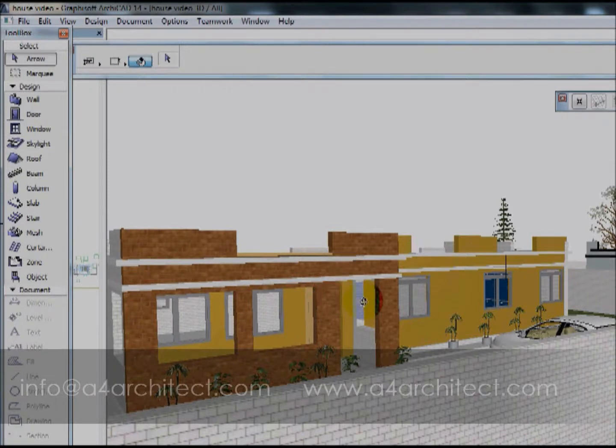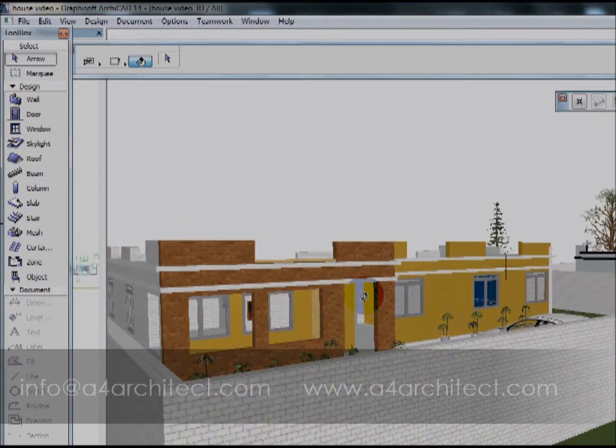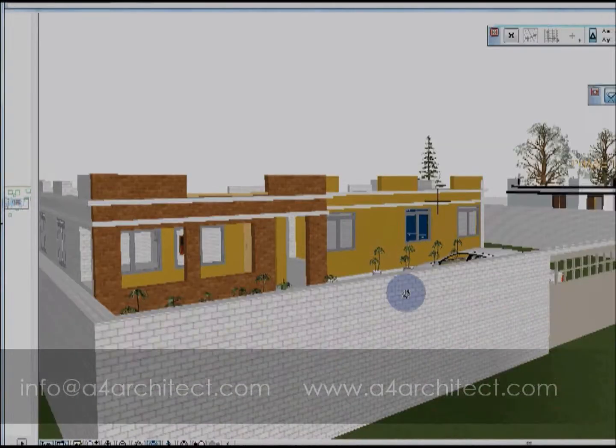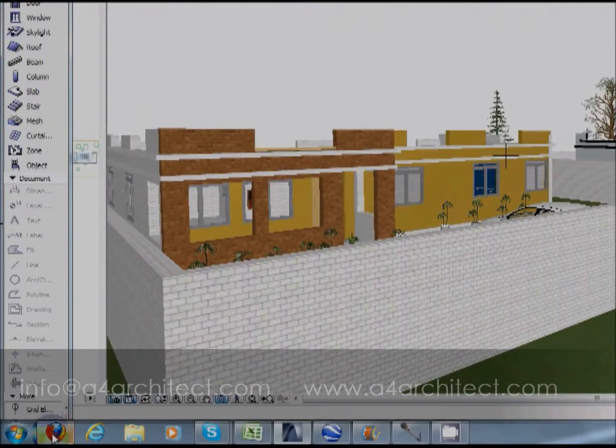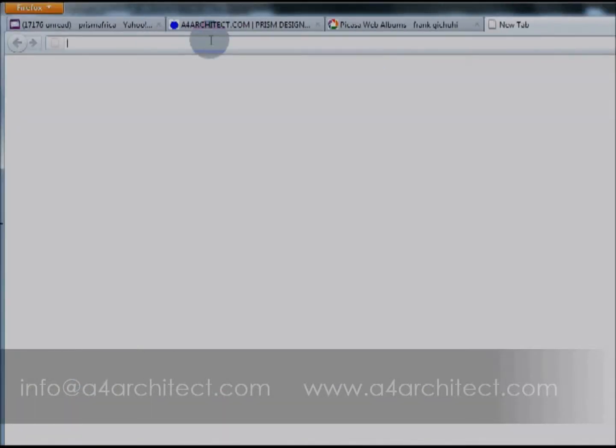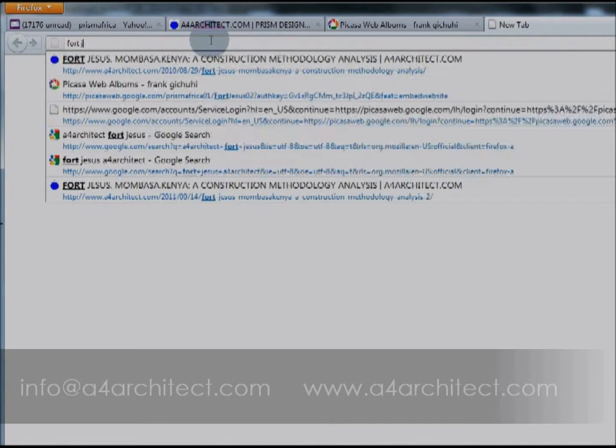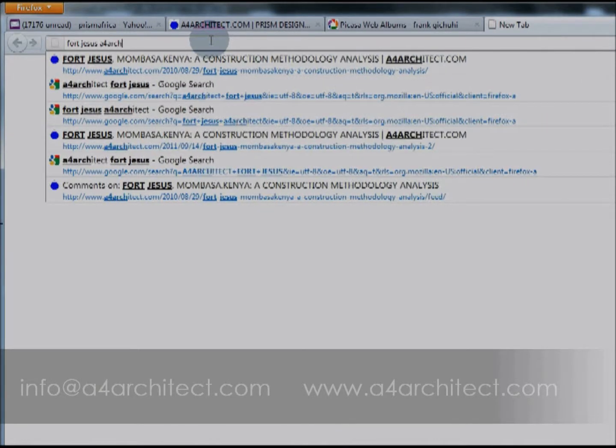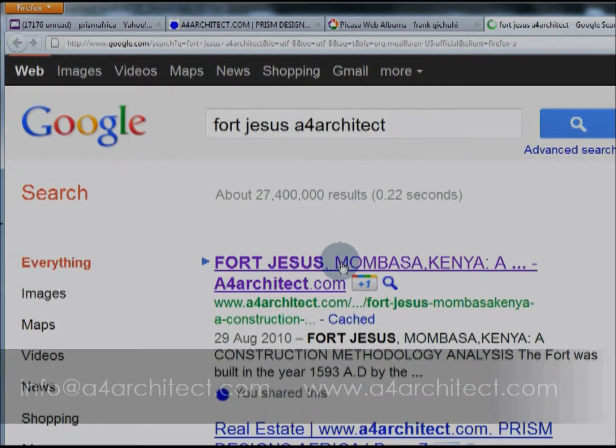And there are other methods that were utilized in the 16th, 17th century by the Omani Arabs in the construction of Fort Jesus. We can go to Google and search for Fort Jesus A4ARCHITECT, and it will take us to this article he had written a while ago, explaining the method of construction of Fort Jesus.